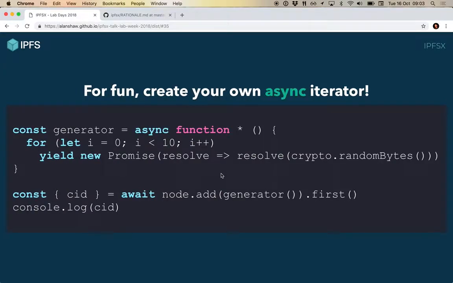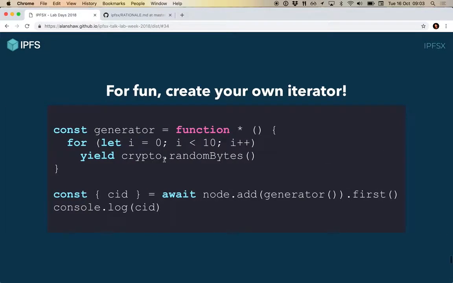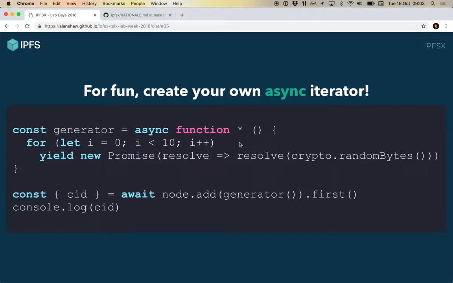If you had an async iterator, you create an async generator function. So you can see the difference being async and new promise here between these two. We're basically doing the same thing, but we're saying this is an async generator, and instead of yielding a value, we yield a promise which resolves to a value. And the value is just some random bytes. And we do exactly the same thing as we did before to add it to IPFS.